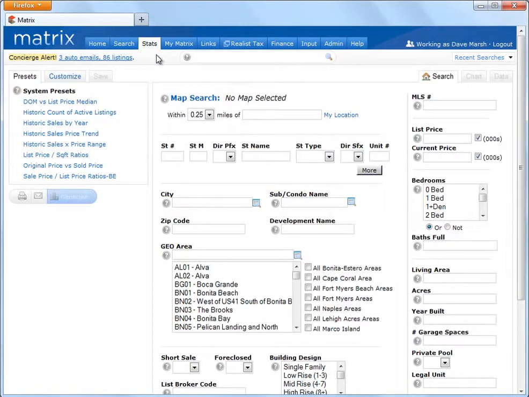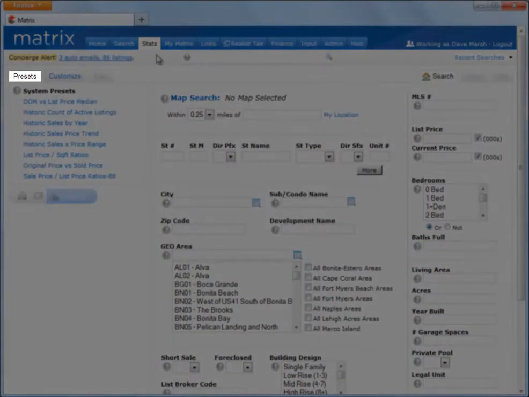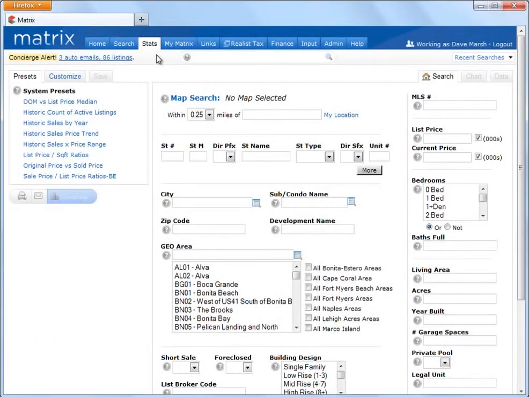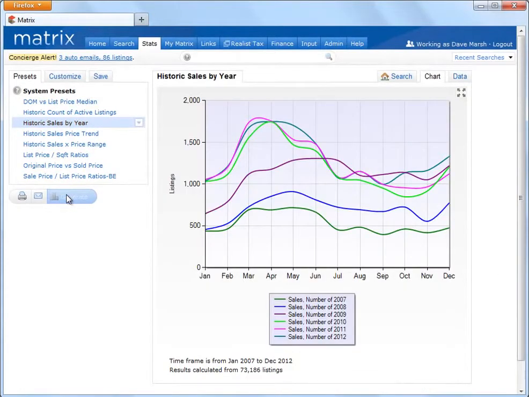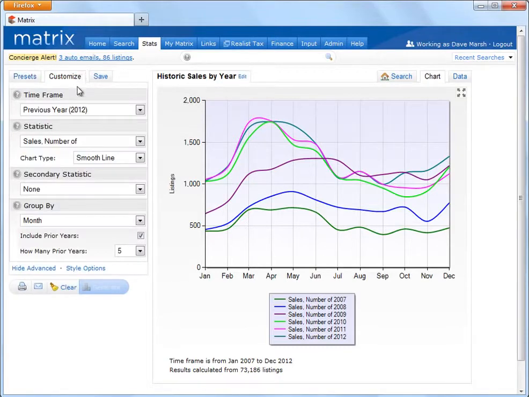And from here, you'll notice that we have a couple of different stat options. The first are called presets, and these are essentially predefined statistics that can be quickly generated simply by choosing a stat, then clicking on the Generate button. Now, because they're presets, their parameters, such as time frame and how they should be grouped, have already been defined. But let's say you're not interested in sales from the past 6 years. Perhaps you're only interested in the past 12 months. Well, we can override any of the preset parameters simply by clicking on the Customize tab, then selecting the new values.